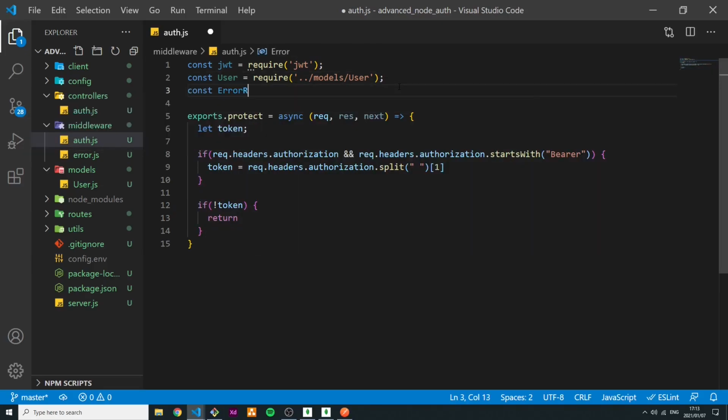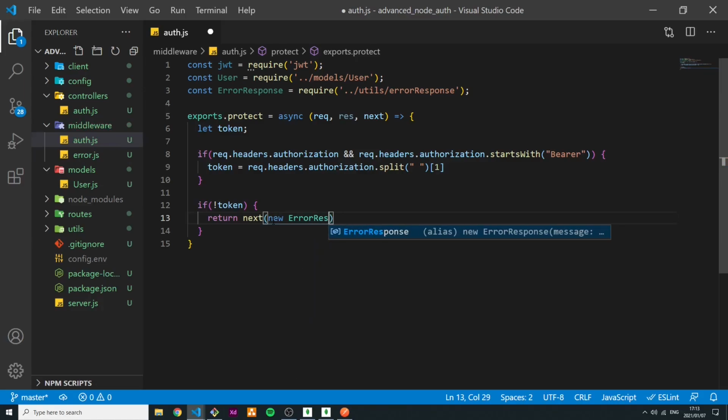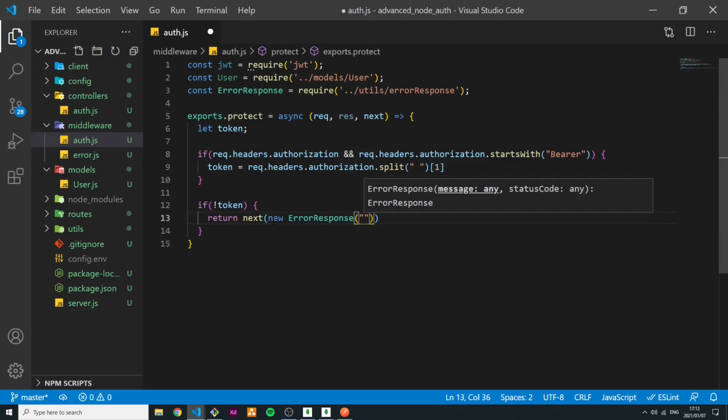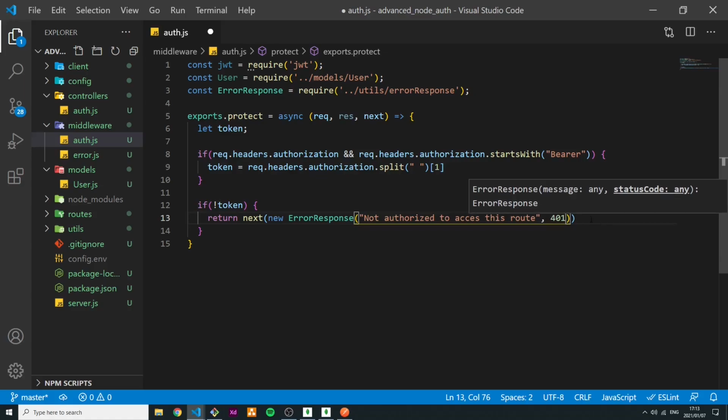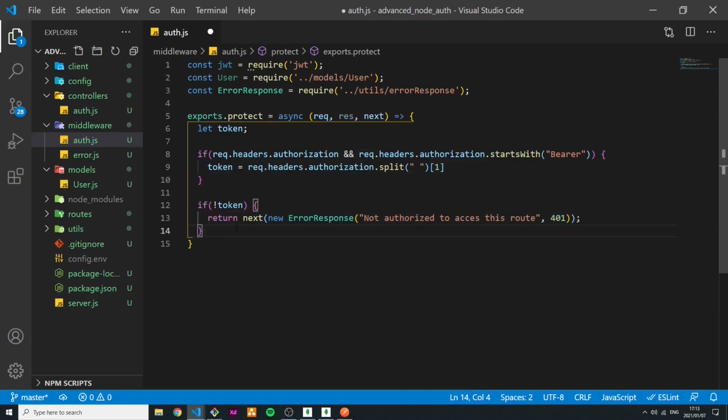Const ErrorResponse equals require the utils slash errorResponse. And once again, we add the next, so the error handler will catch this, and we say new ErrorResponse with the message not authorized to access this route, and the status code of 401 for unauthorized. So here you can once again see the reuse of our custom error handler, which is really nice.